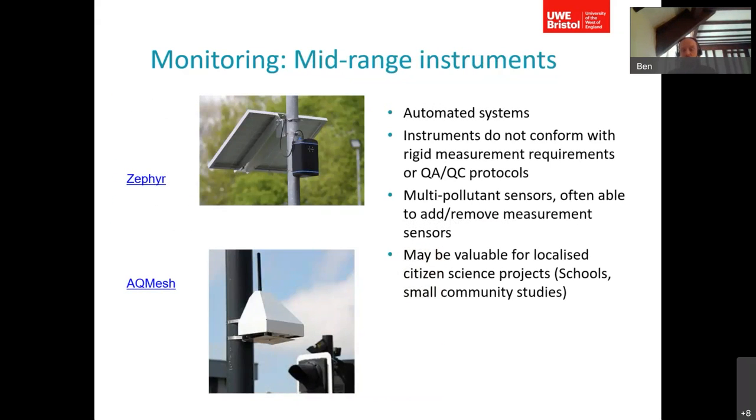What might work within a citizen science project is some of these mid-range instruments. So they can be automated instruments. They don't necessarily have rigid QA and QC protocols, but they can do multiple pollutants at the same time. You're often able to add and remove them. And so, for example, we have a Zephyr sensor here and an air quality mesh. Those are two different medium tier sensors. Speaking with those who have used both, they each have different pros and cons.